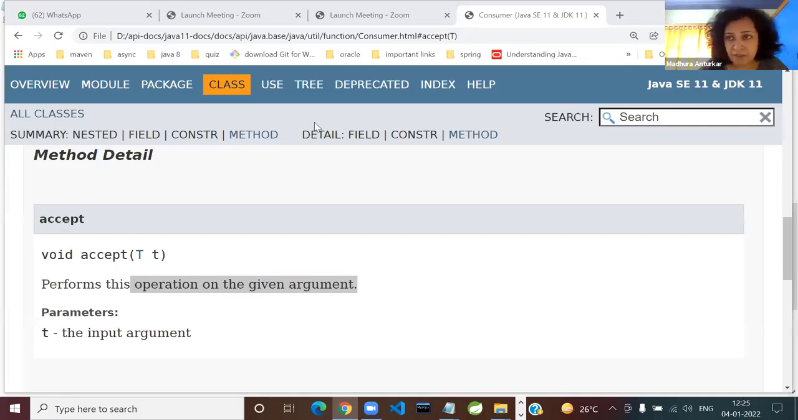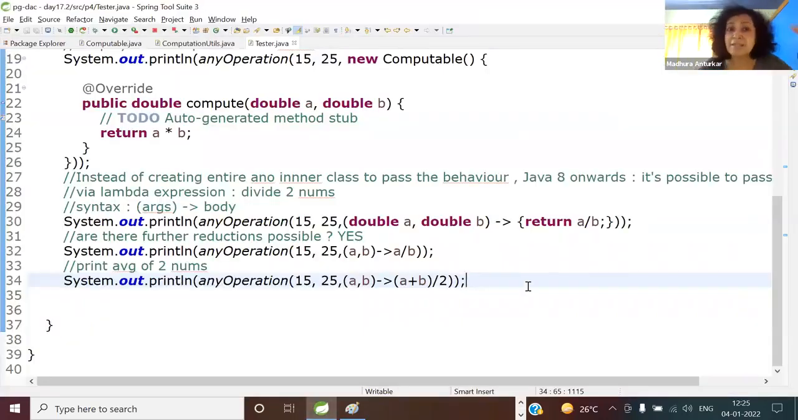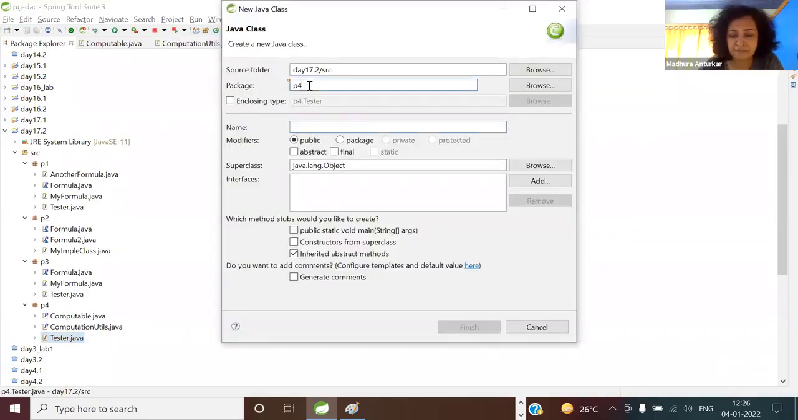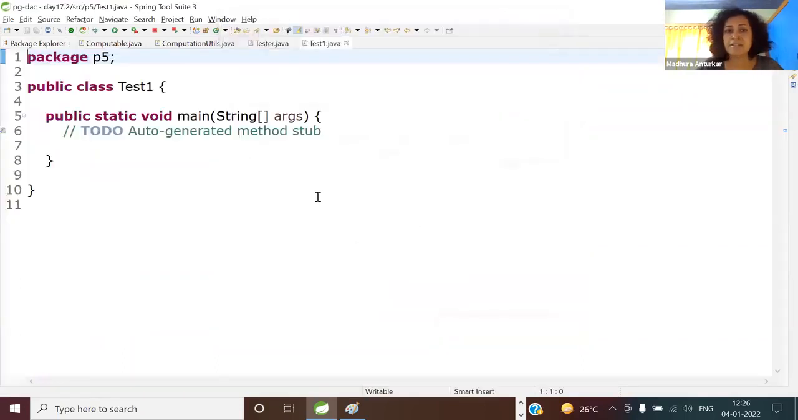Okay. So now let us put all these things together. For one or two examples, I'll first write it as an anonymous inner class and then we'll quickly replace it by lambda. So open the next one now. Let's create a new package, P5. And since we are going to write a lot of such exercises to give you more and more practice of lambda, let's start.